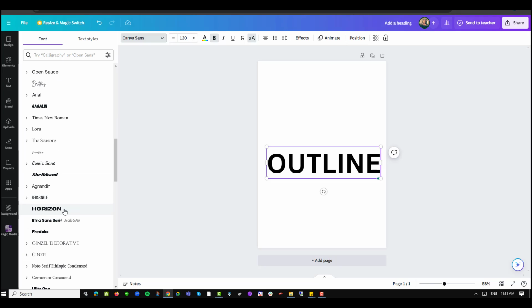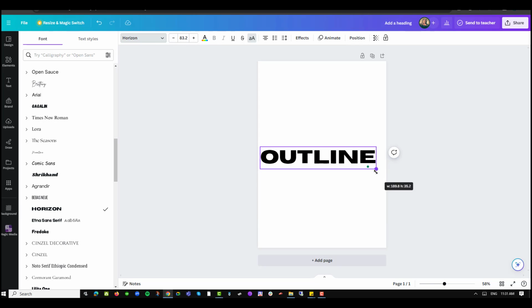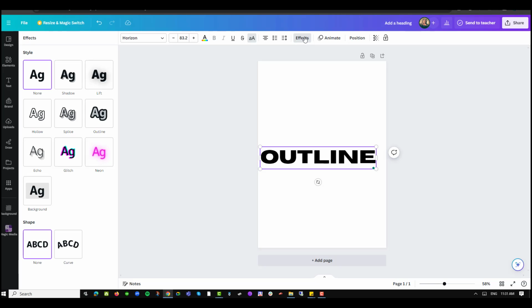Scrolling down, probably Horizon looks so massive. It even breaks my text, so I'll reduce the text font. Once I am happy with my font, the next thing I'll want to do is to navigate into the effects option. I'll click on the effects, select text, navigate to effects, and I'll select hollow.